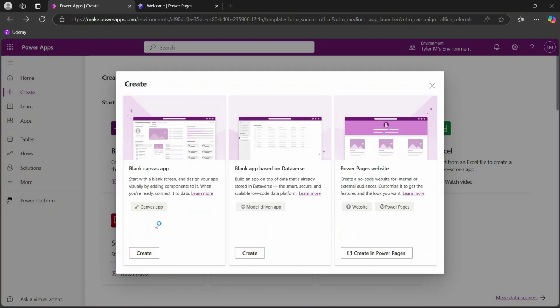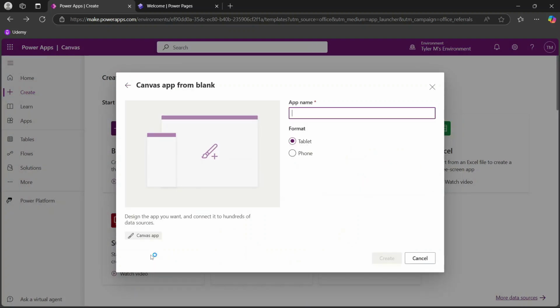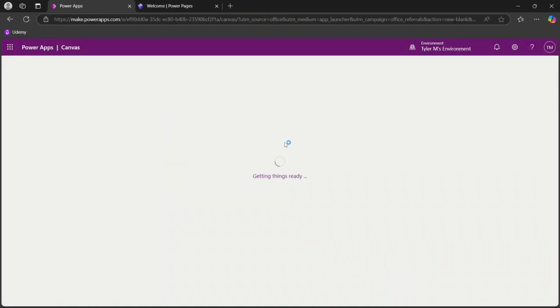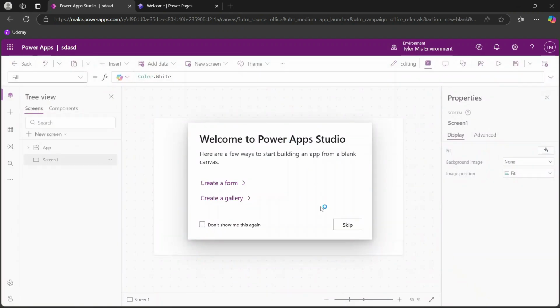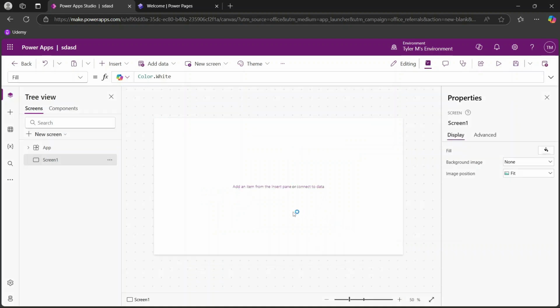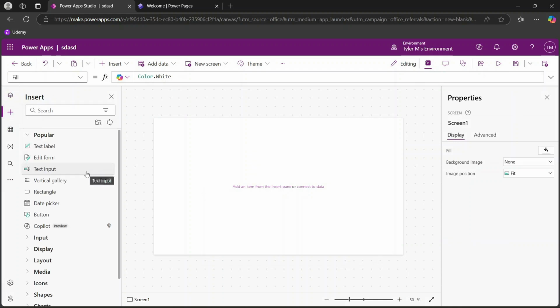Now I'm going to start out with a blank canvas app and we're just going to click create. We'll just give it a couple of random letters as a name. So I have a single Excel file and I'm going to do it with a static file, but this will also work with something like a SharePoint list and things of that nature. You just have to know how to handle those naming conventions.